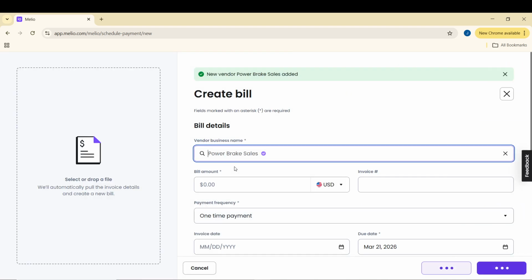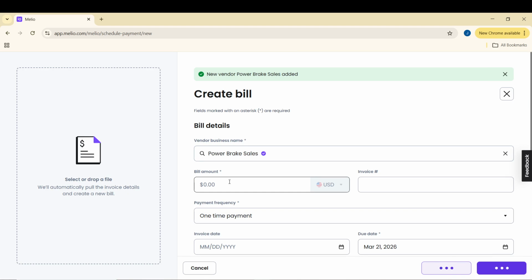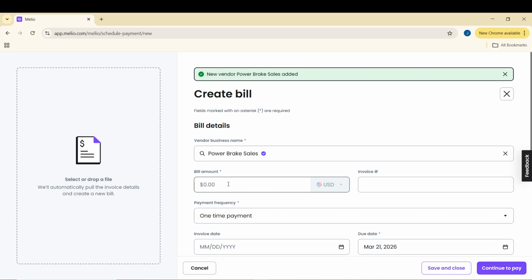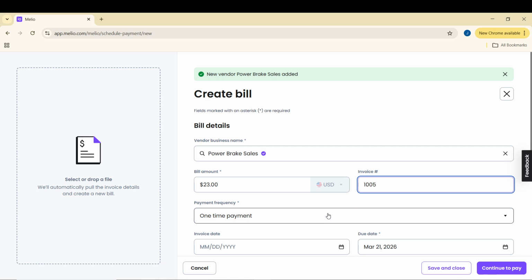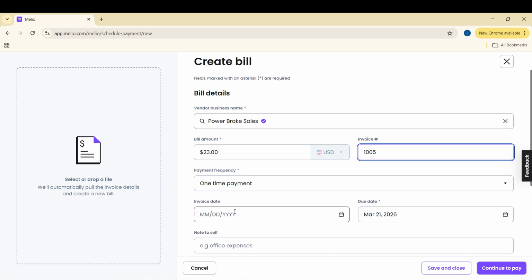For the supplier name, type the business or contact name exactly as you want it to appear in your payment records. For the amount, enter the total you intend to pay. Take a moment to double-check the digits before moving on, especially if you are paying a large invoice or paying multiple invoices separately. Accurate entry here helps prevent delays and reduces the chance of needing to cancel and recreate the payment. When you are ready, click Continue to Pay.